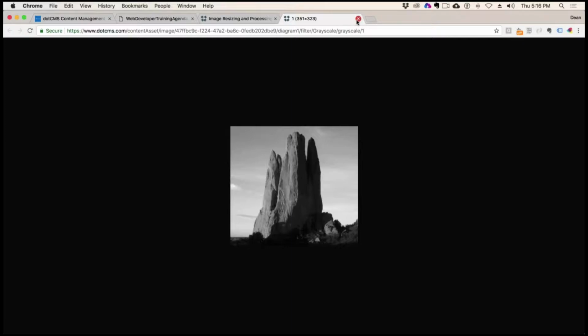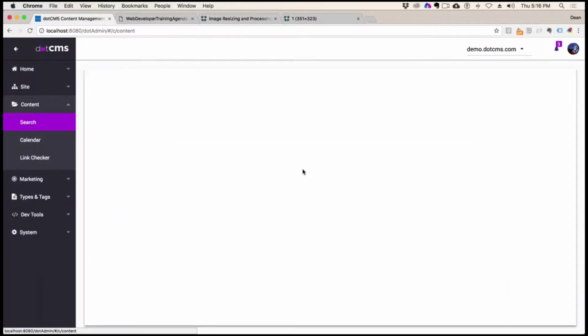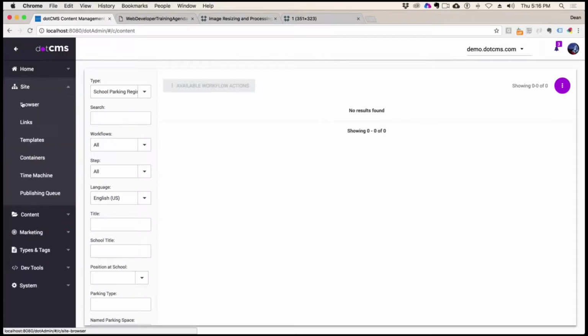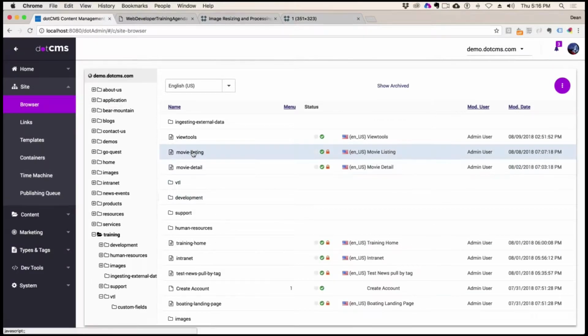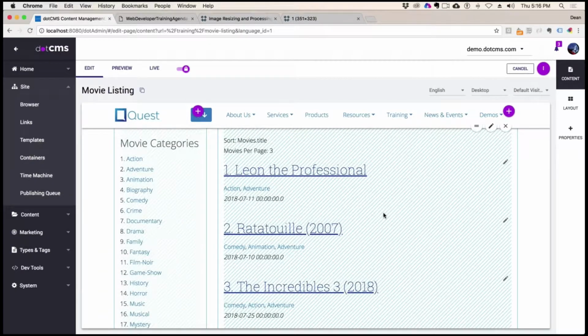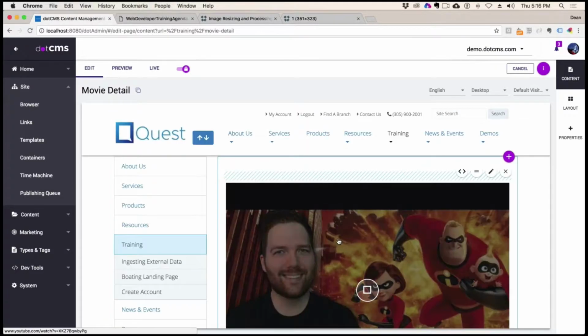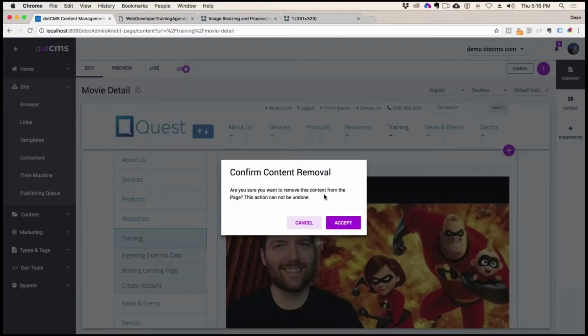So let's go ahead and see how to simply do a resize in our content pull. So here on our site browser, we have inside our training that movie listing. And I guess we would want to add the resizing to the detail page, right? So let's go ahead and go to maybe the Incredibles here. And we'll remove that movie widget that we put last time.